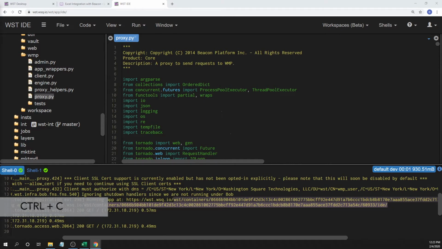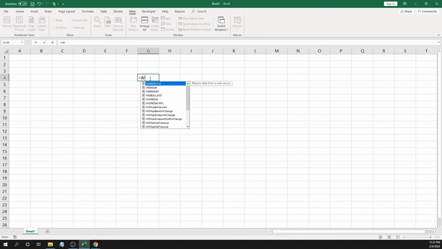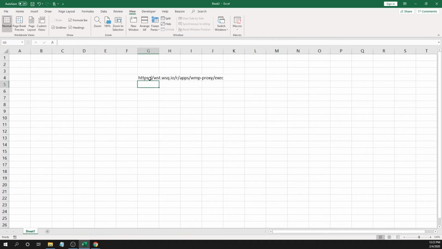Next, let's go to Excel and point the Beacon Excel add-in to the locally running WMP proxy. First, let's see where the Beacon add-in is pointed to by default. Type wst API URL. We see that it is pointed to the default location for a WMP proxy running in your environment. This is the location of the WMP proxy already running in your Beacon environment. We need to switch over to the new WMP proxy which is running in our shell 0.